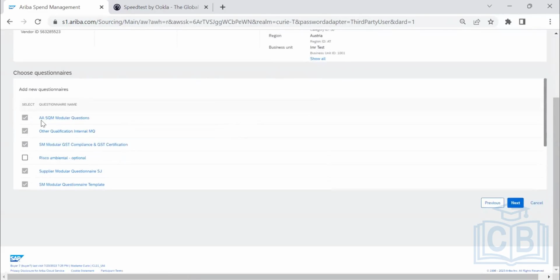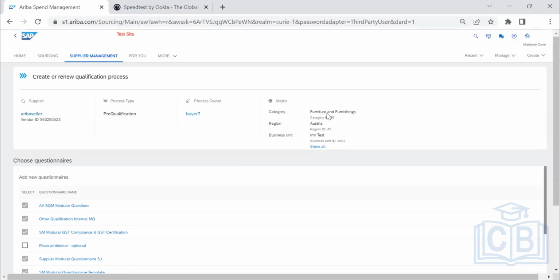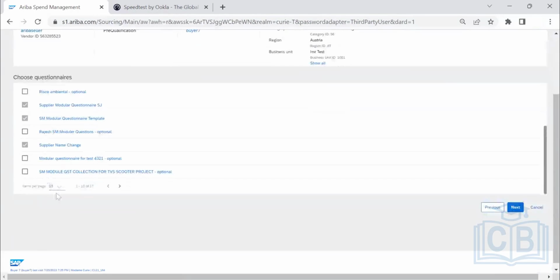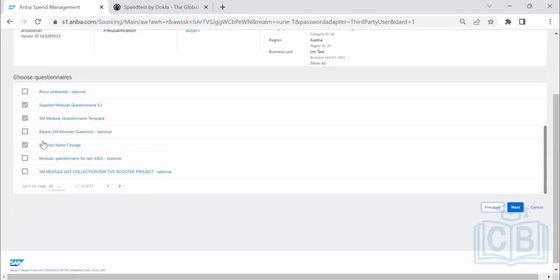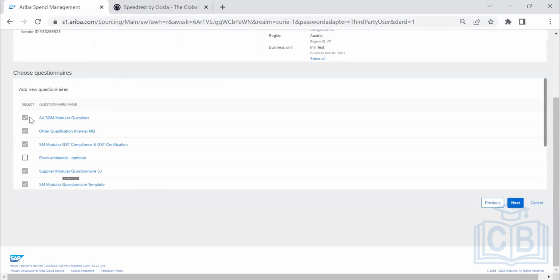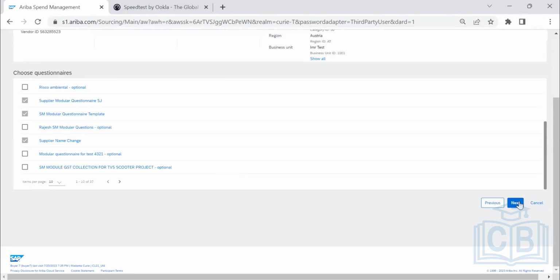Okay, now here, by default, as soon as I select these two, automatically certain questions have been added. If you want to remove, I don't think, unless you are ineligible, by default, these questionnaires will be sent to the supplier for getting the relevant answers. Apart from that, optional ones, if you want to select, you can select. There are about how many? 1, 2, 3, 4, 5, 6. 6 questionnaires will be sent to the supplier.